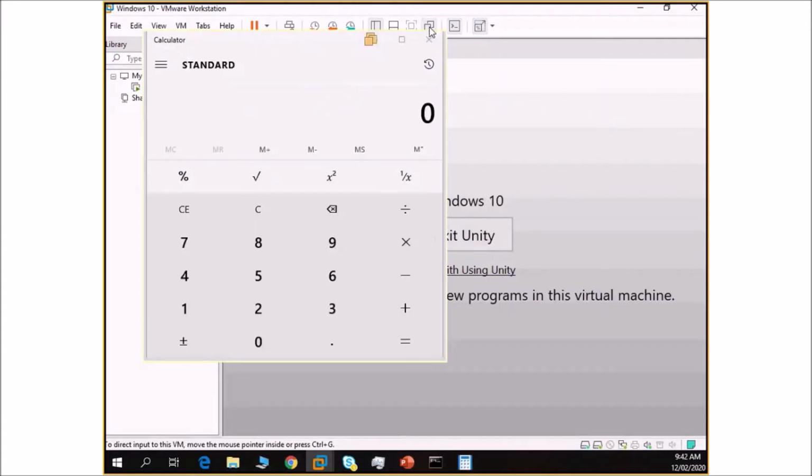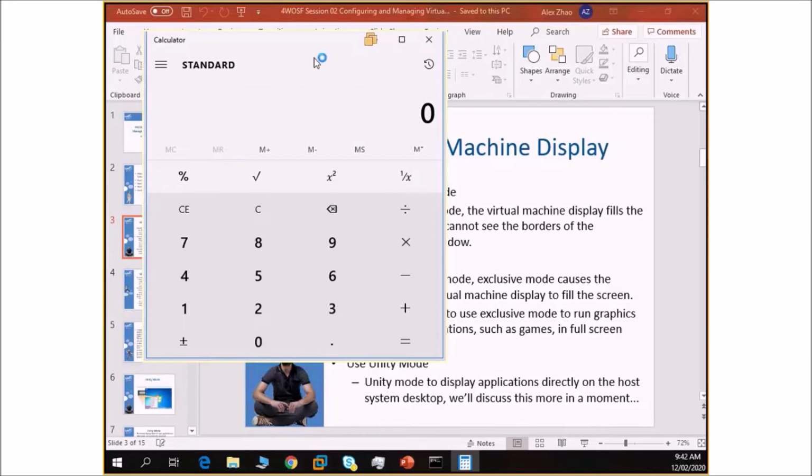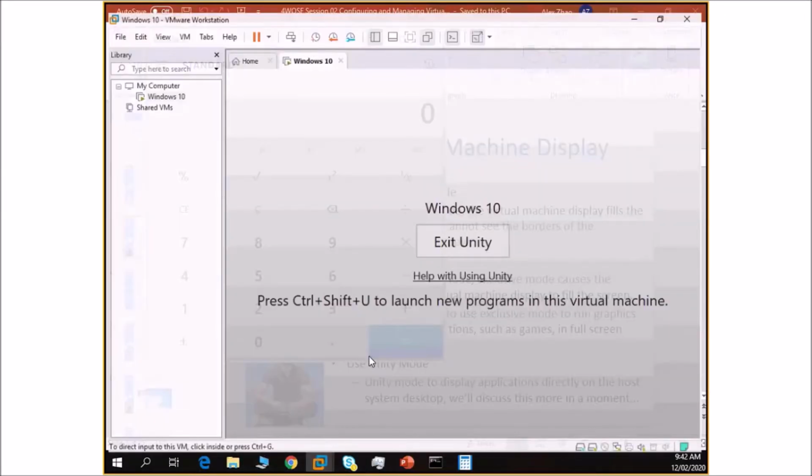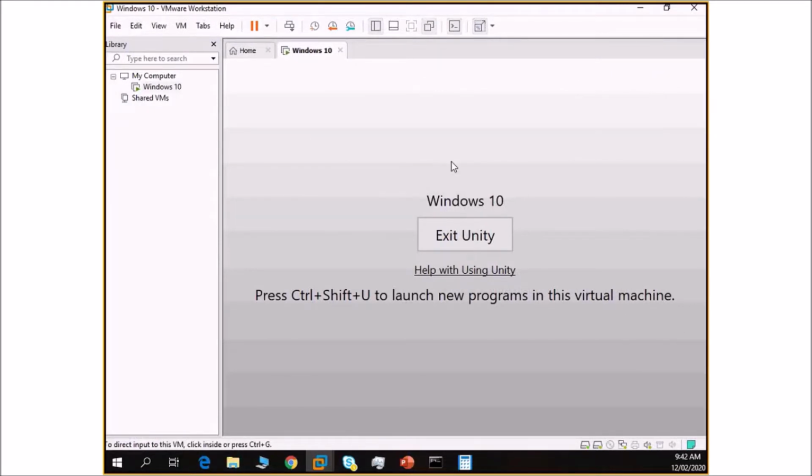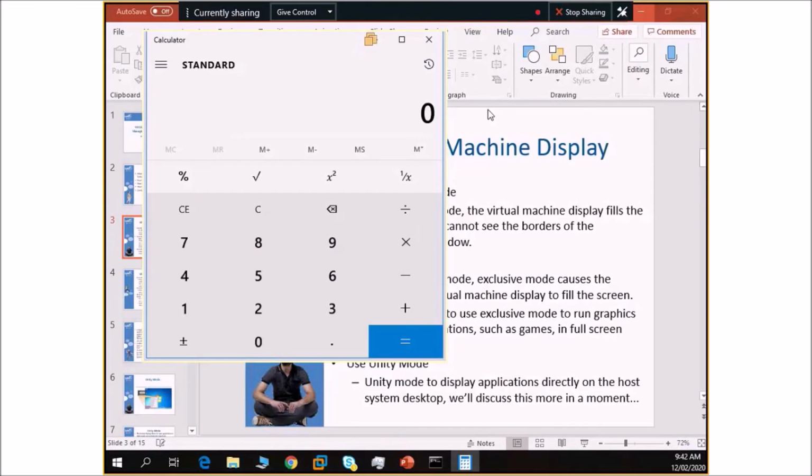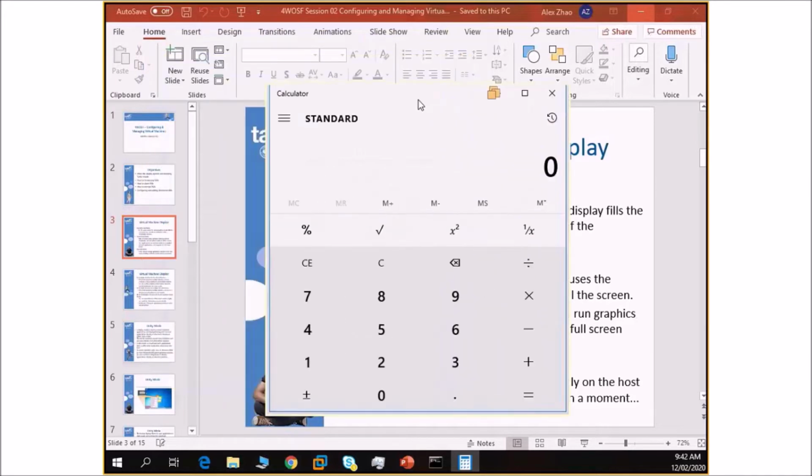When I enter Unity, the window looks kind of funny, doesn't it? It says it's not displaying the screen anymore, because the point of Unity is to actually make the programs that are running in the virtual machine just like any other window that might be running in my real computer.